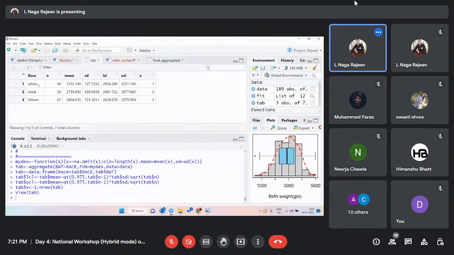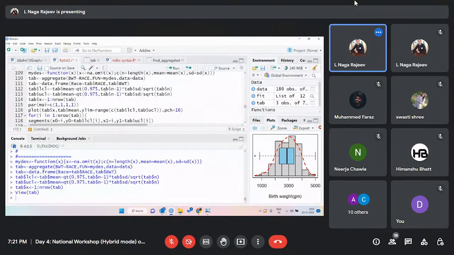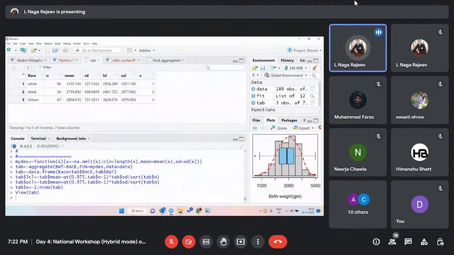Now if you see race, I'm having the mean, standard deviation, lower control limit and upper control limit. Have you understood how to create LCL and UCL? Sir, lower confidence limit and upper confidence limit. Yeah, you can call it by any name. You can call them confidence intervals, or you can call them control limits. Control limits in the sense your mean should be between these two limits, like lower limit and upper limit. Yes.